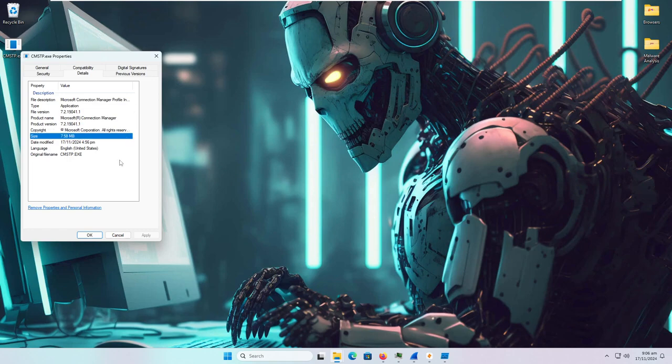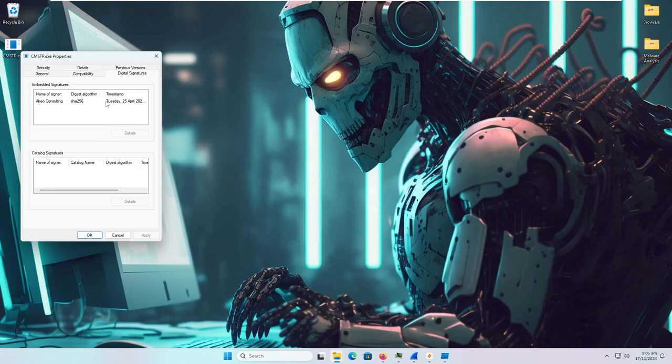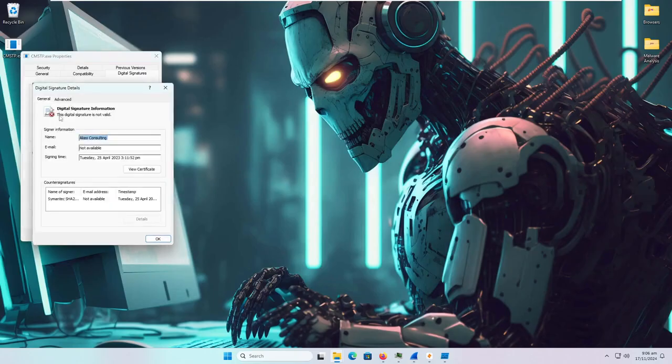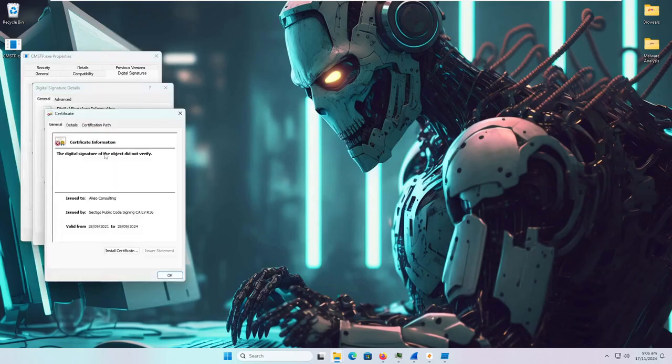And size 7.58 megabytes. I might think that's a little high, but you know, I wouldn't be too suspicious of that. But then we have a signature from Akio Consulting, and if we click details, the digital signature is not valid, the digital signature of the object did not verify, plus it's expired anyway.